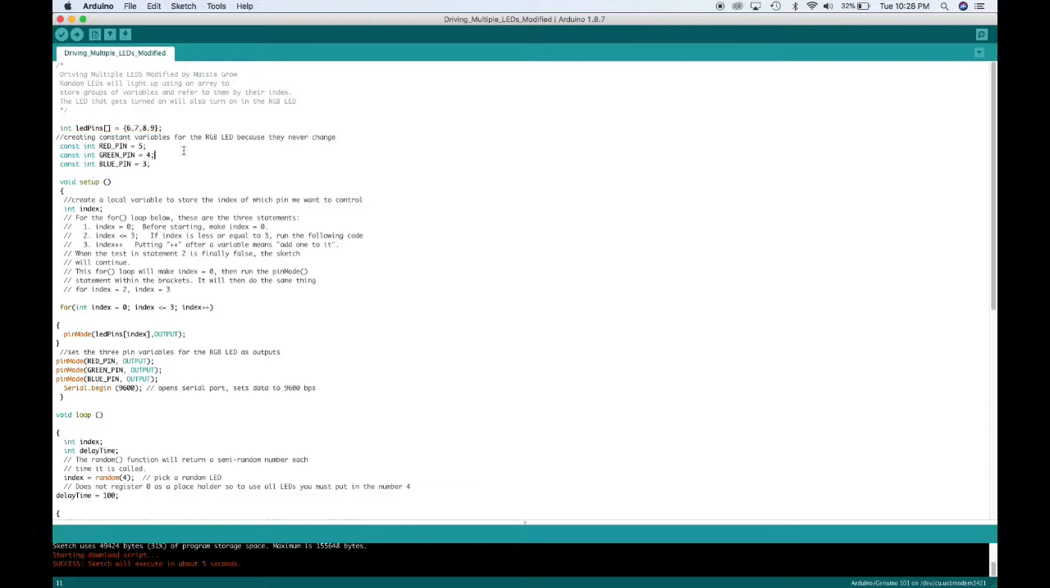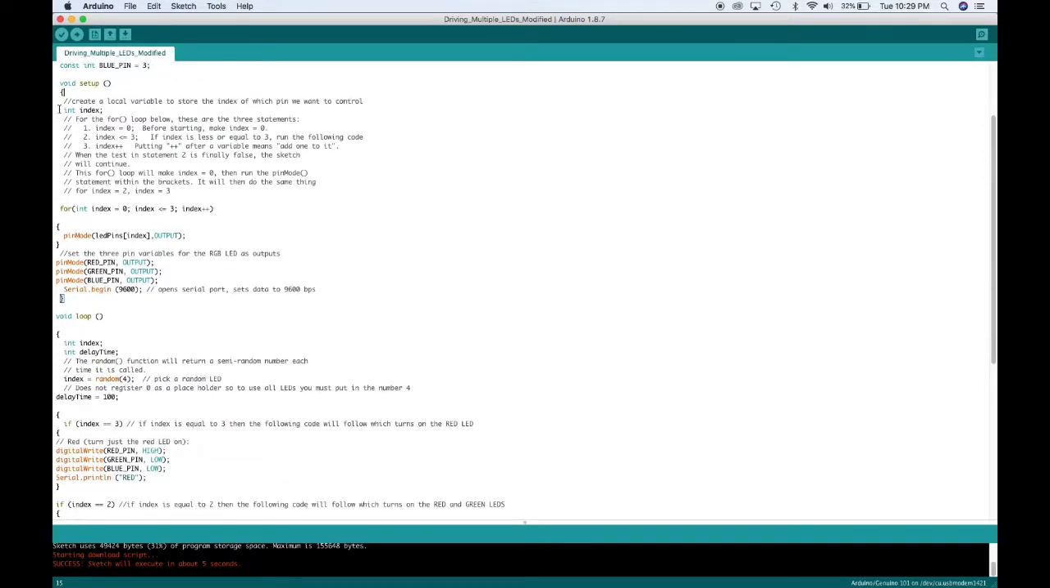And then this is creating constant integers for the red pin, green pin, and blue pin that the RGB LED is connected to. So the red is connected to pin 5, green is connected to pin 4, and blue is connected to pin 3. Okay. In void setup, we're creating a local variable to store the index. So when the index equals 0, we're starting that off. And then for numbers where the index is less than or equal to 3, the code is going to follow. And then index plus plus, for every run through, 1 is going to be added to it.